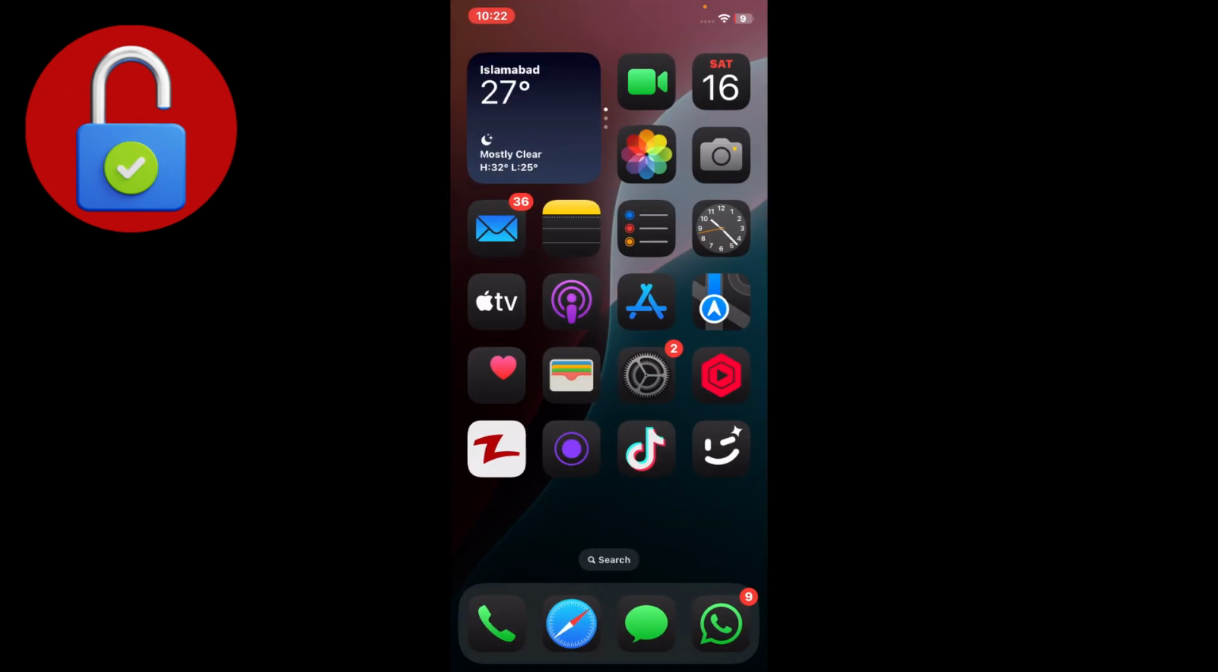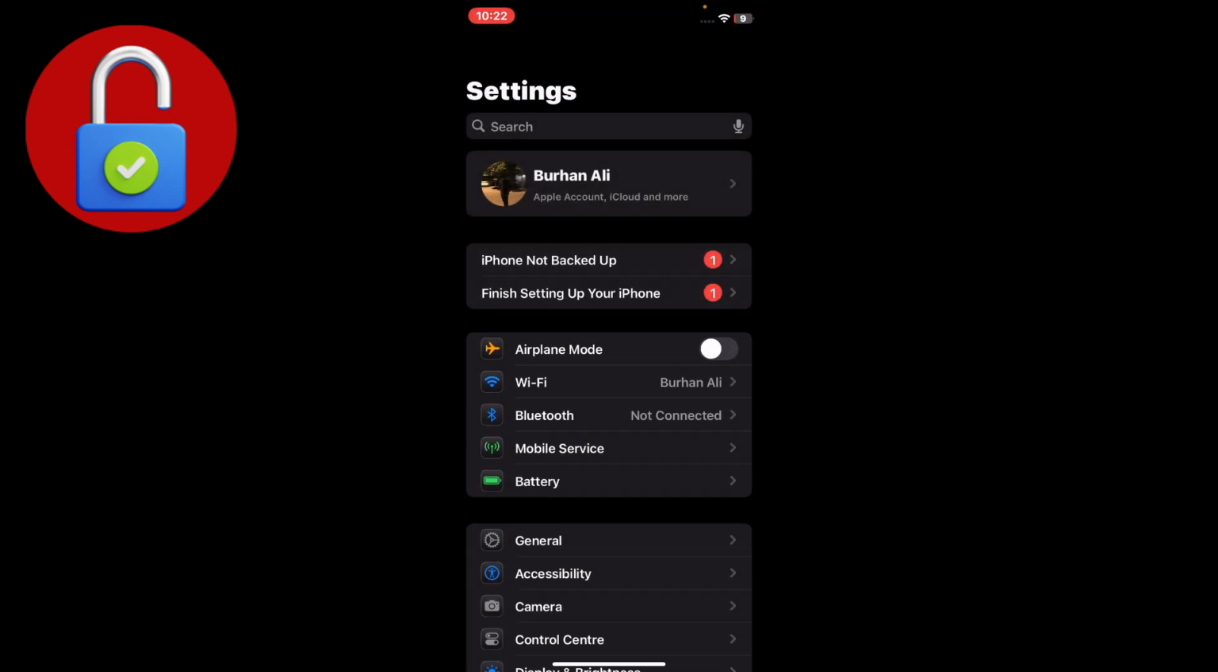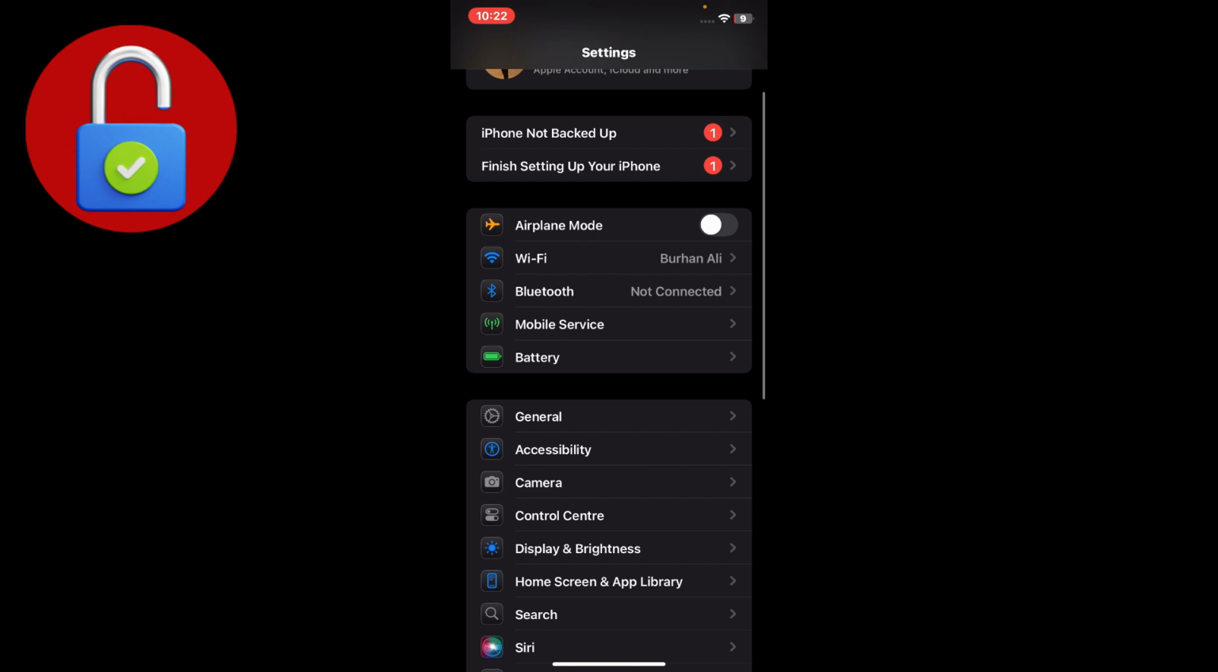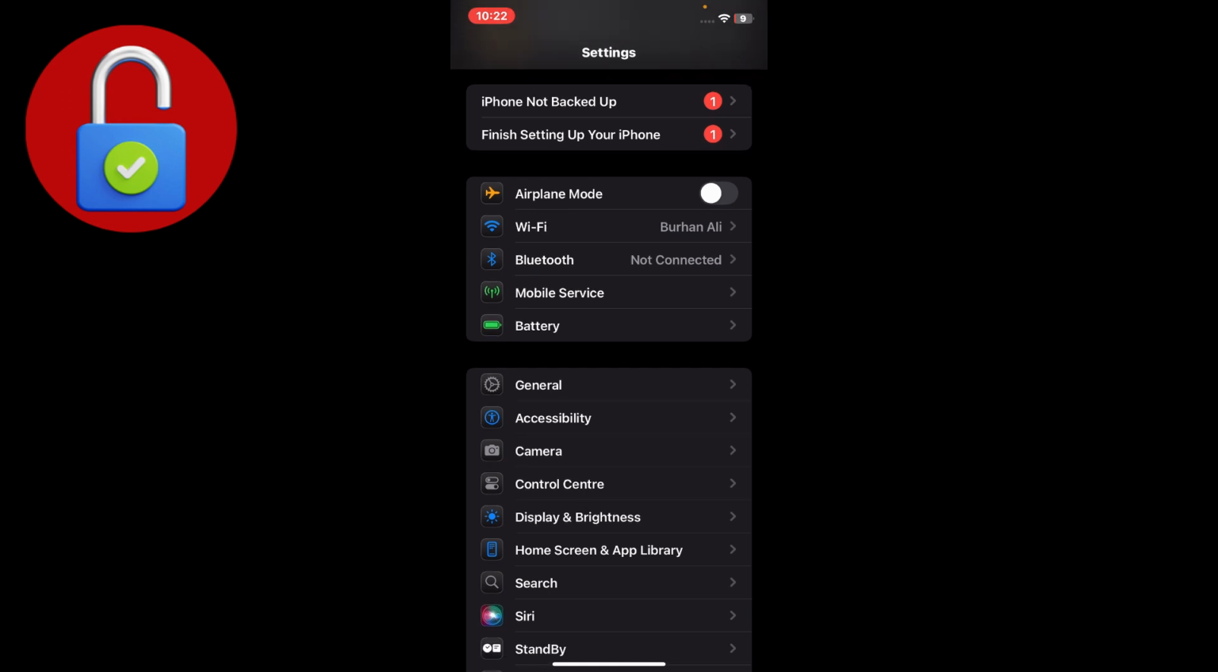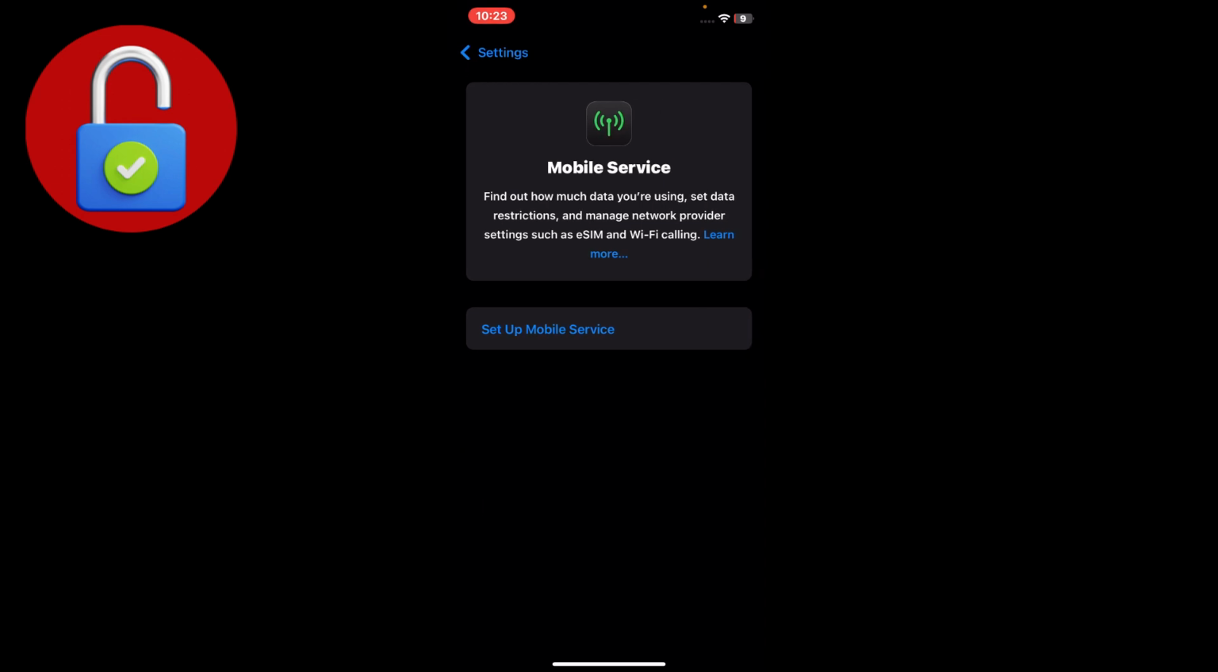Simply go to the settings of your iPhone, and you have to make sure that you have a strong Wi-Fi connection. Also make sure that VPN is not connected. Many users face this issue because they don't have a good Wi-Fi connection, so make sure you have a good one. If you don't have Wi-Fi, then connect with mobile services and mobile data. Simply go to that.